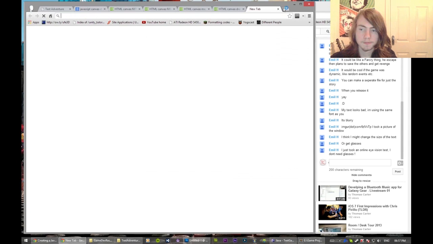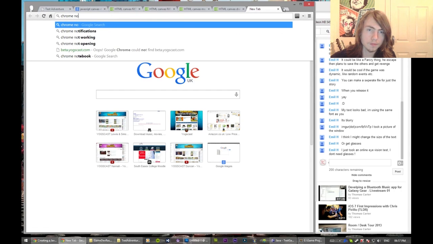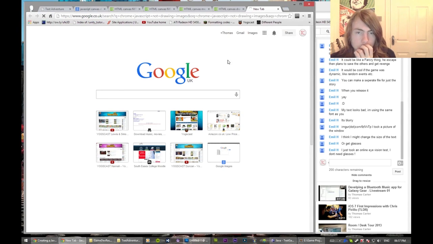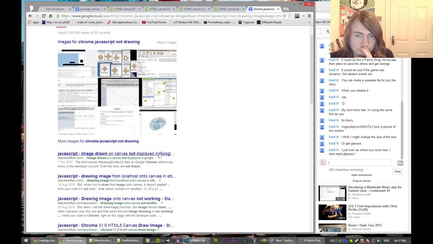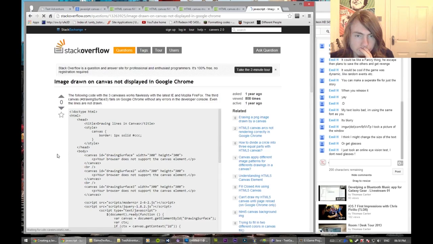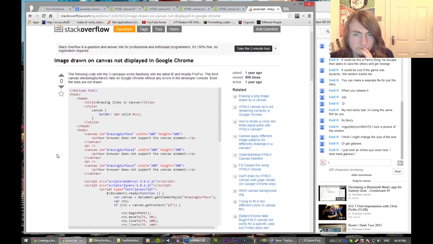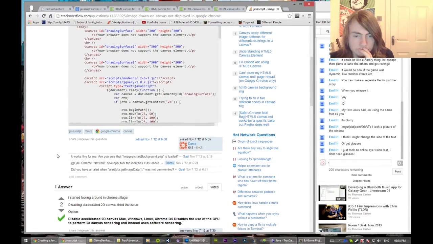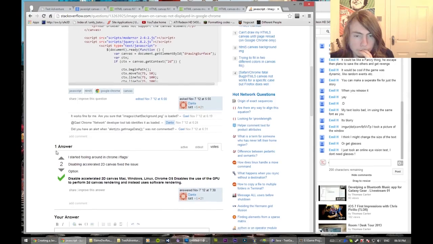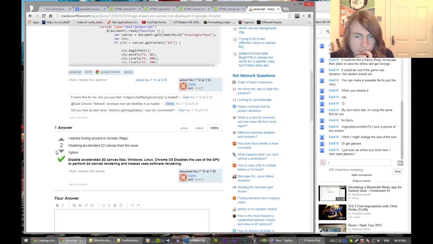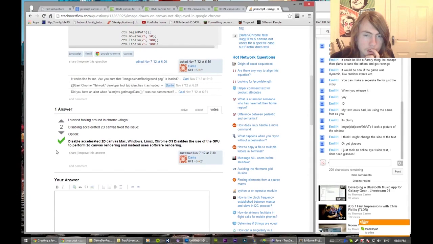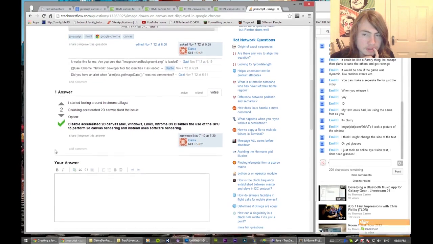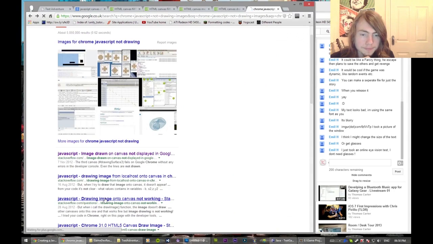So why is Chrome JavaScript not drawing images? I started fooling around in Chrome flags, disabling accelerated 2D canvas to fix the issue. Right, okay. Just quickly see what other people have said.